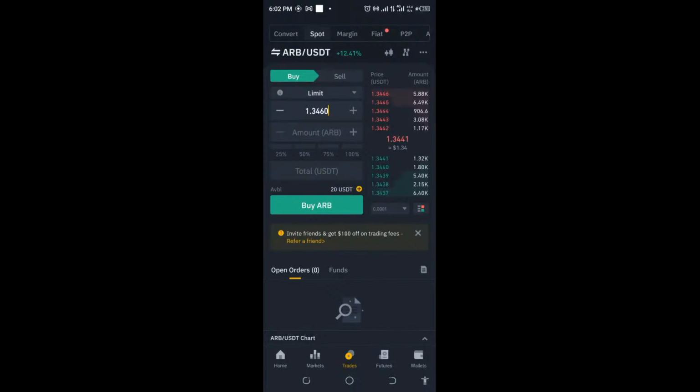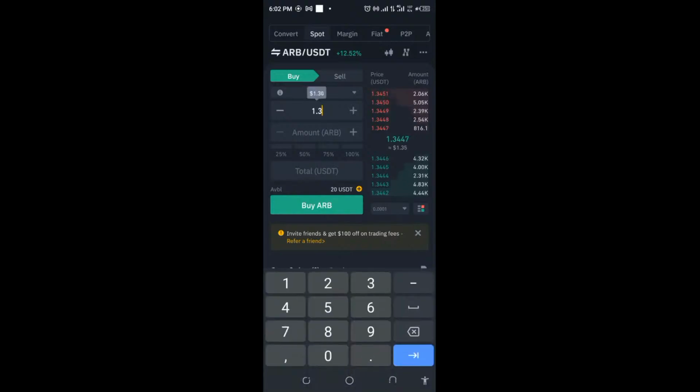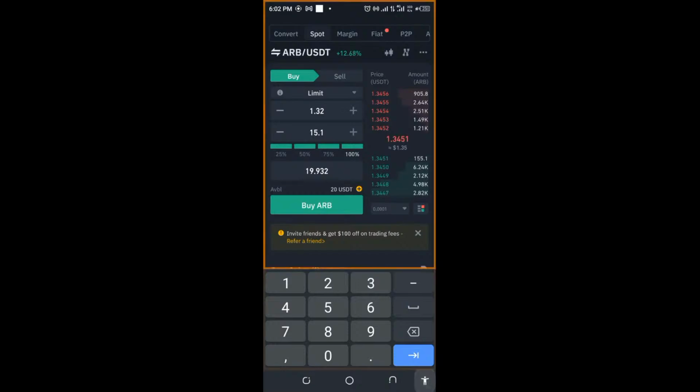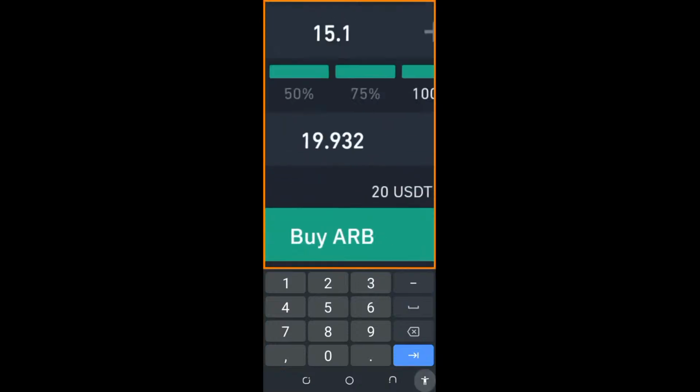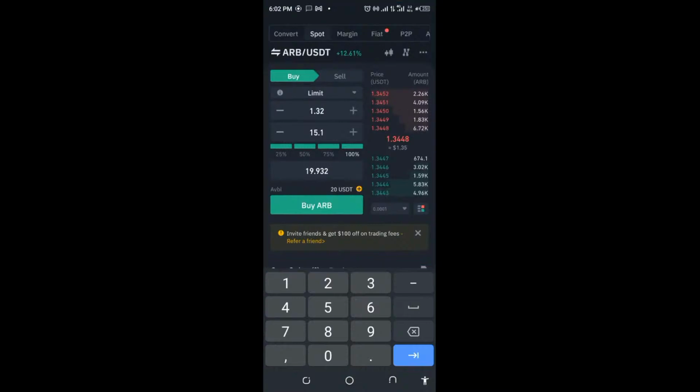Let's do a quick simulation. So currently the price is at 1.34. I'm going to take this down to 3.2, and then I would pick up the entire 100. It's not picking up everything though, it's just picking up 19.93, but that's fine. So we're just going to copy what we have here, and then go ahead and click on our sell and put a sell limit.